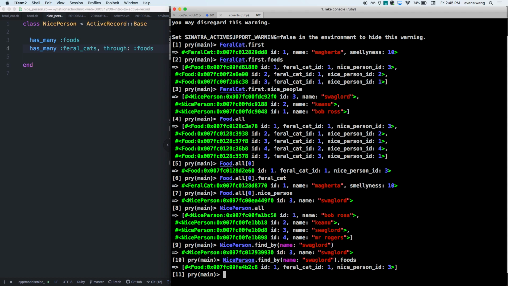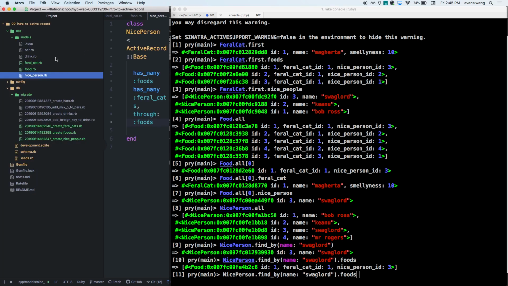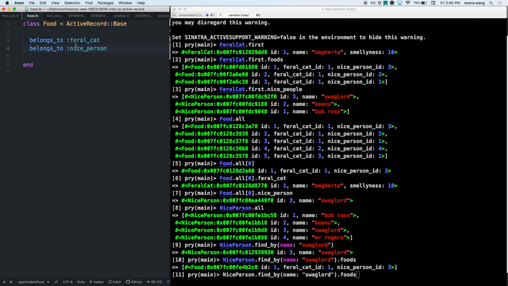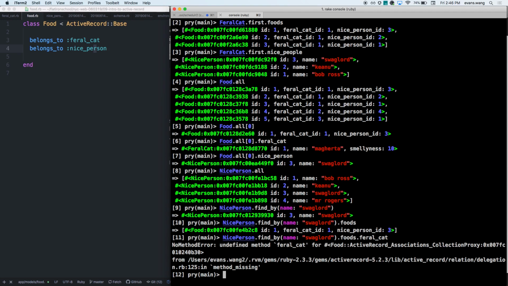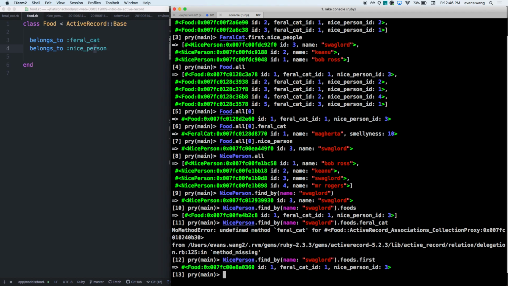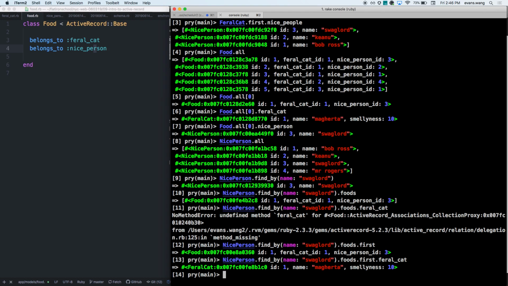So far, so good. Can I just do foods? I notice that it's a food object, and I know that foods has these methods on it, feral cat and nice person. Can I call dot feral cat on the foods array? Undefined method feral cat for the active record collection proxy. I actually really need to go inside the foods array. Even though there's one thing in it, I need the instance before I can call dot feral cat. Remember what you're invoking the method on.